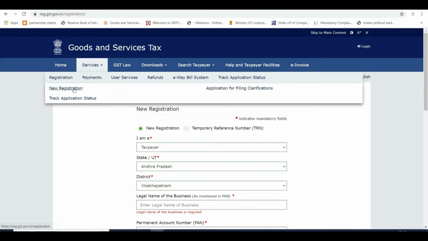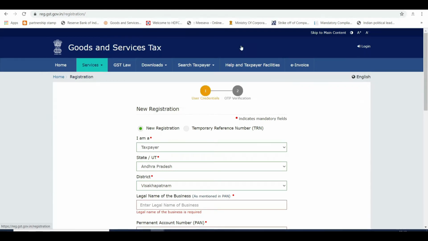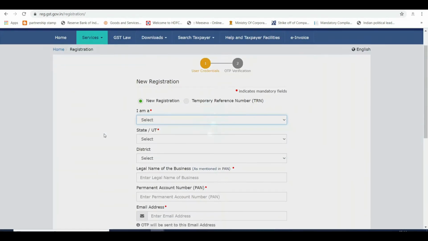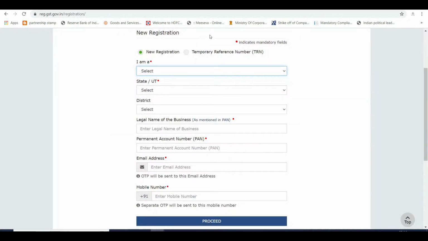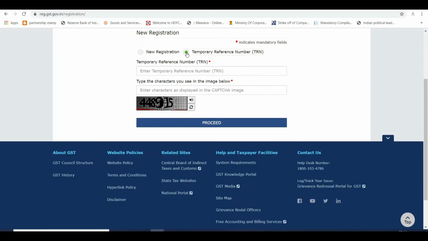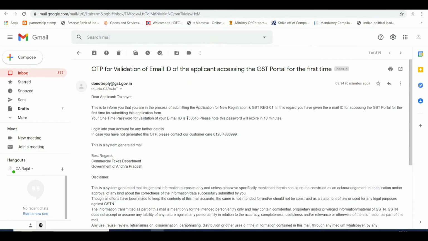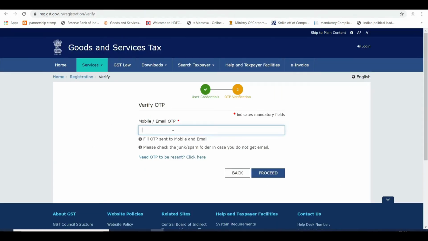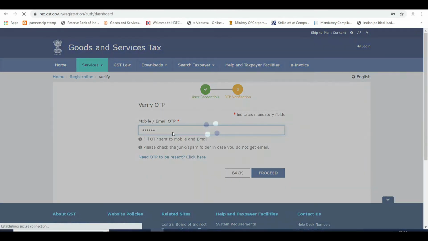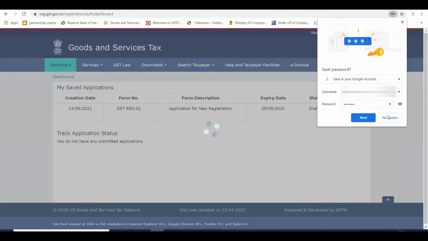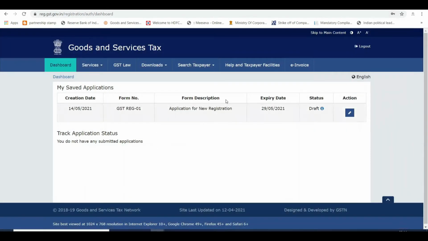You have to copy the TRN, and then again under the Services, Registration, New Registration link, you will be landing on this page. However, now here you have to select the temporary reference number because you have already been allotted the TRN. Then you have to paste the TRN, enter the CAPTCHA, and click on proceed. Then enter the respective OTP here and click on proceed.